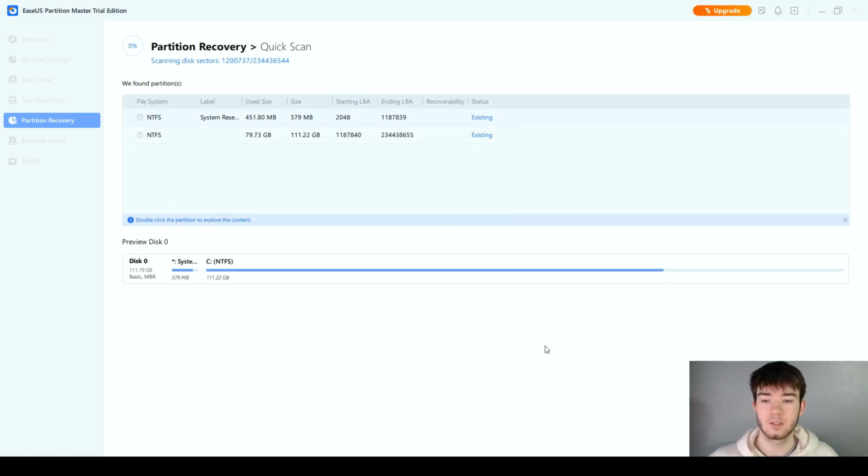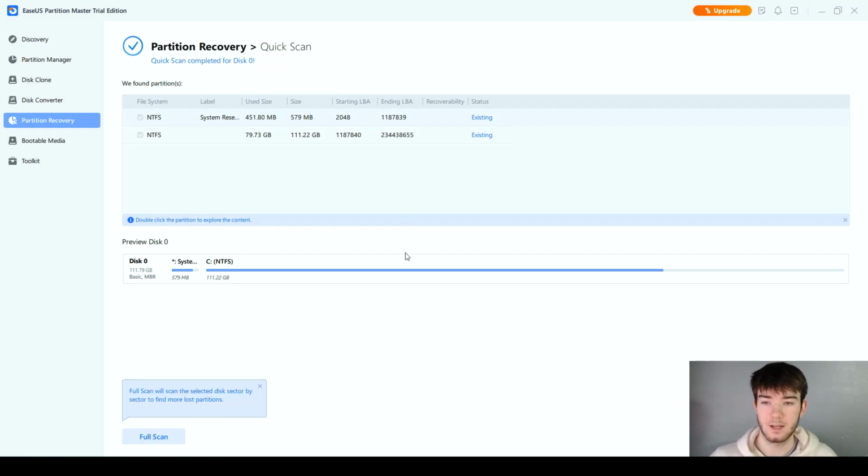What this does is search through all of your data, looking for a lost partition. As it scans through, it says we found partitions, and it actually found 2 lost in my file system. Go through this, see all the data that comes through, like the label and used size, and then that's pretty much it for this section. You just scan it and see what you've lost.